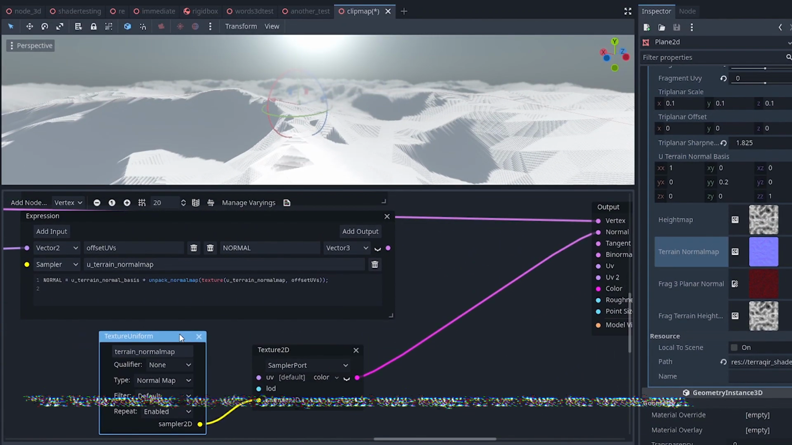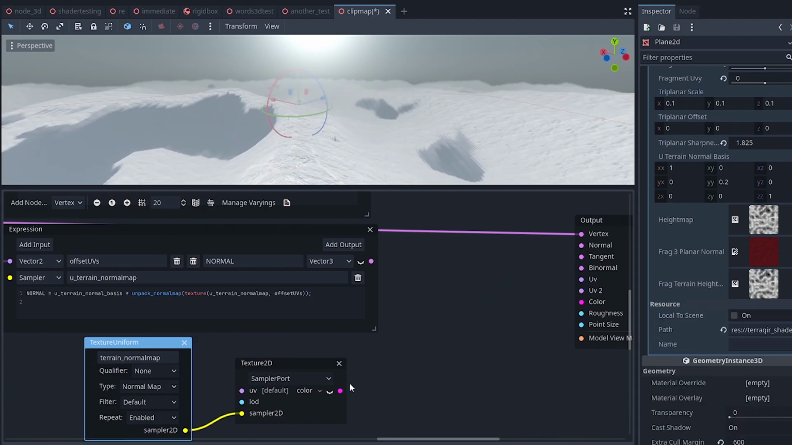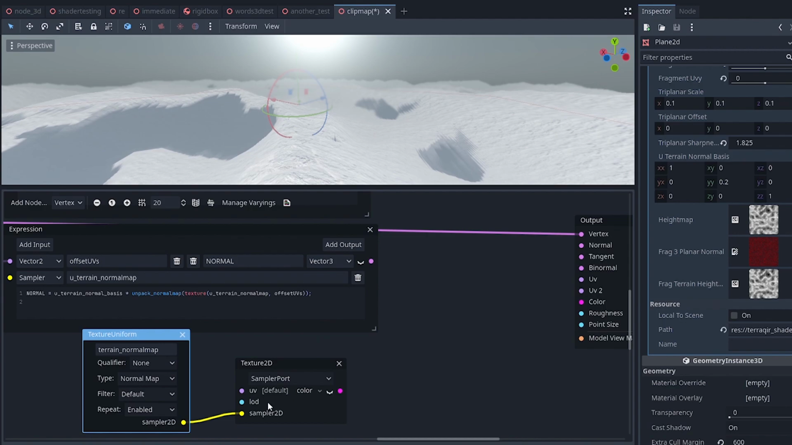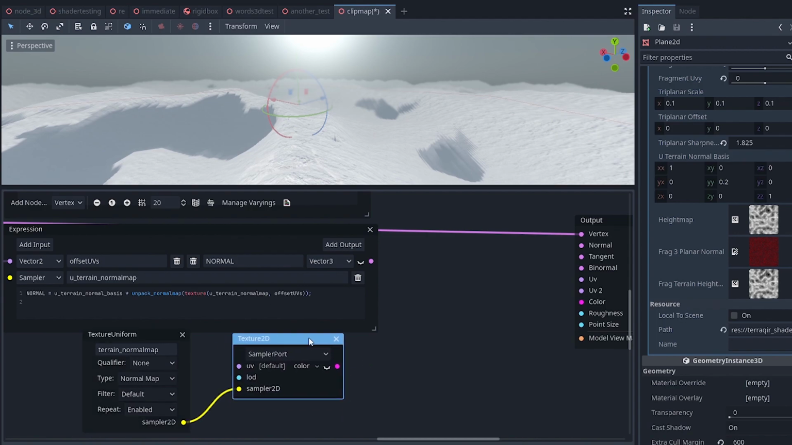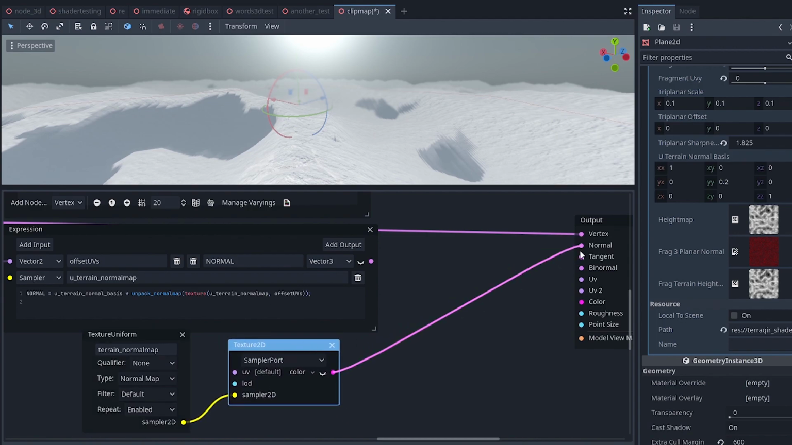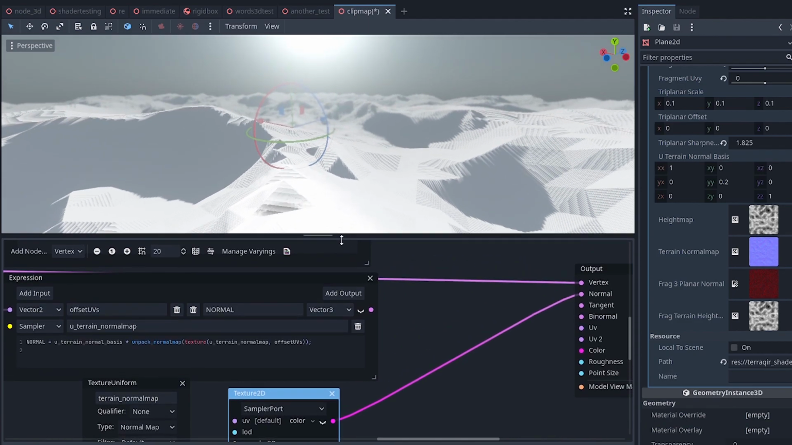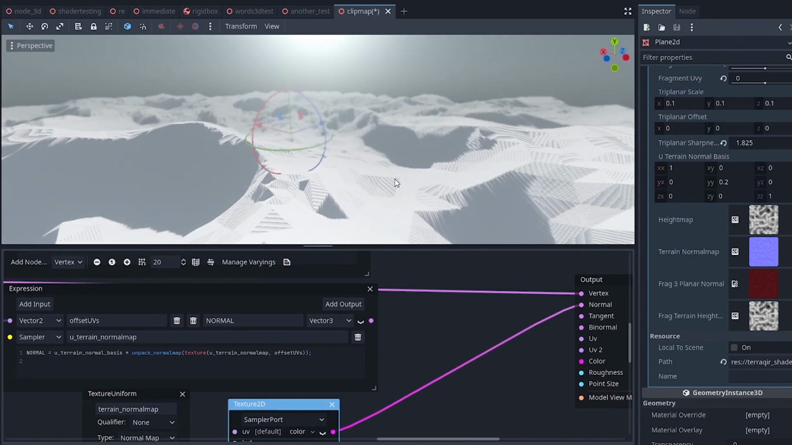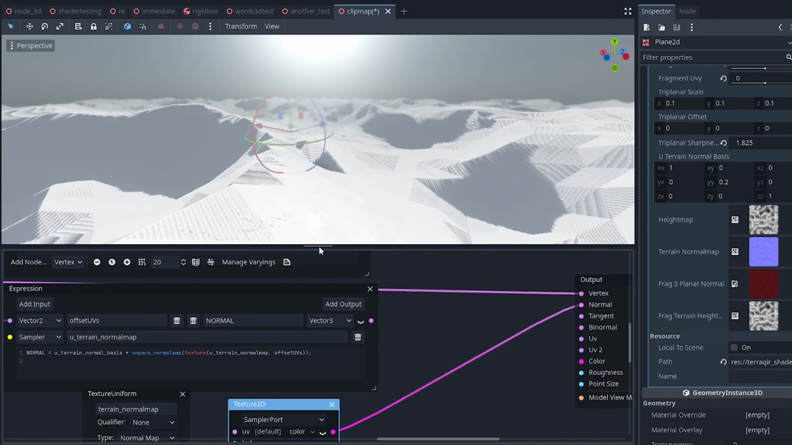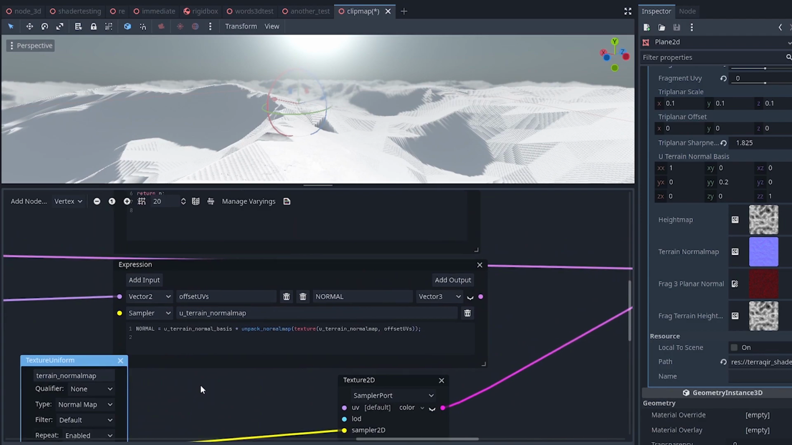But if you plug this normal map into the normal inlet, nothing good happens. And by the way, you have to convert the sampler 2D into a texture first, using the texture 2D node, otherwise it won't connect. The reason nothing good happens is because this normal map needs to be unpacked first. In other words, its RGB values need to be converted to a vector 3 that Godot understands.